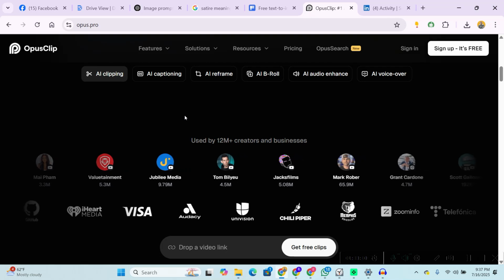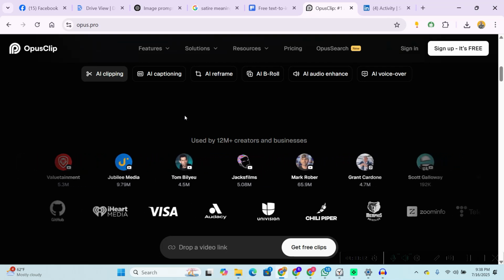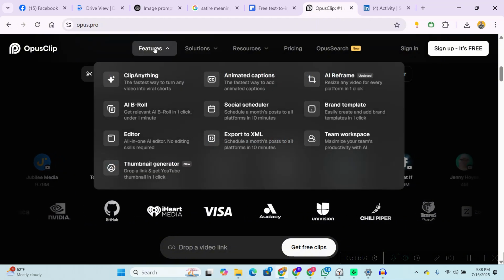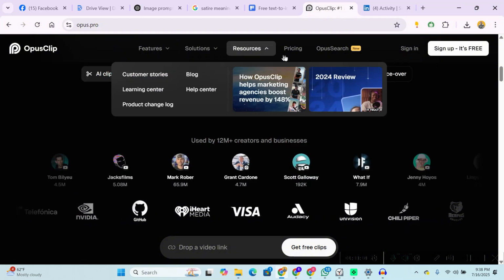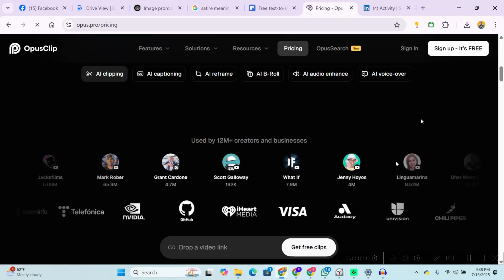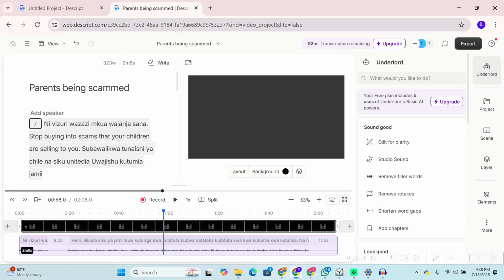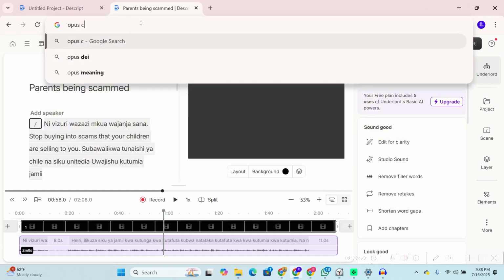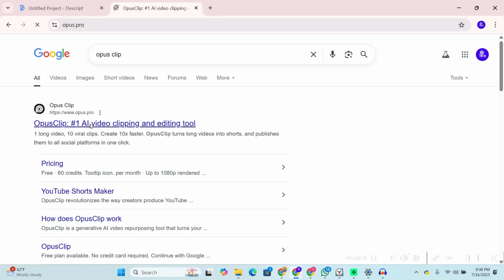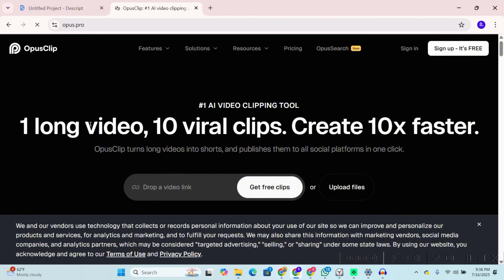It is a very, very good tool. If you just go to Opus Clip, you can see that it has so many features. The pricing, you can start with the free version if you'd like. So for example, let me go to this tab over here and search for Opus Clip. You click on Opus Clip, the number one AI video editing tool, and probably you can create an account. You just click on sign up.